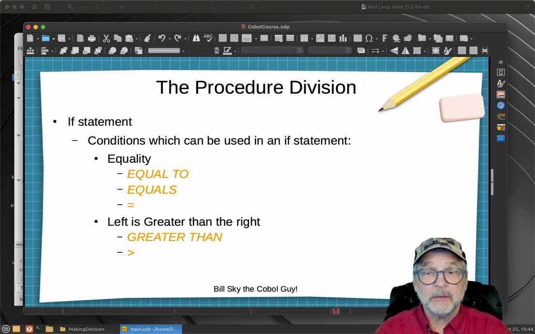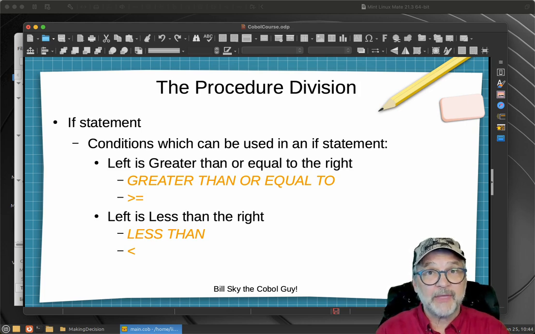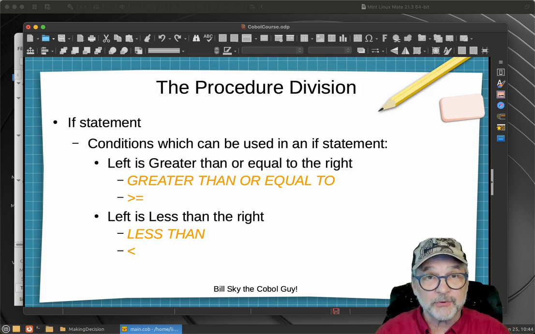A greater than, you can say greater than, or you can use the greater than sign. Again, it depends upon your compiler. So that's greater than, which means the left is greater than the right. You can also ask if it's greater than or equal to. You might even have the ability to say greater than or equals. That means that the left is greater than or equal to the right, and you can use the greater than sign with an equals right after it as well on newer COBOL compilers.